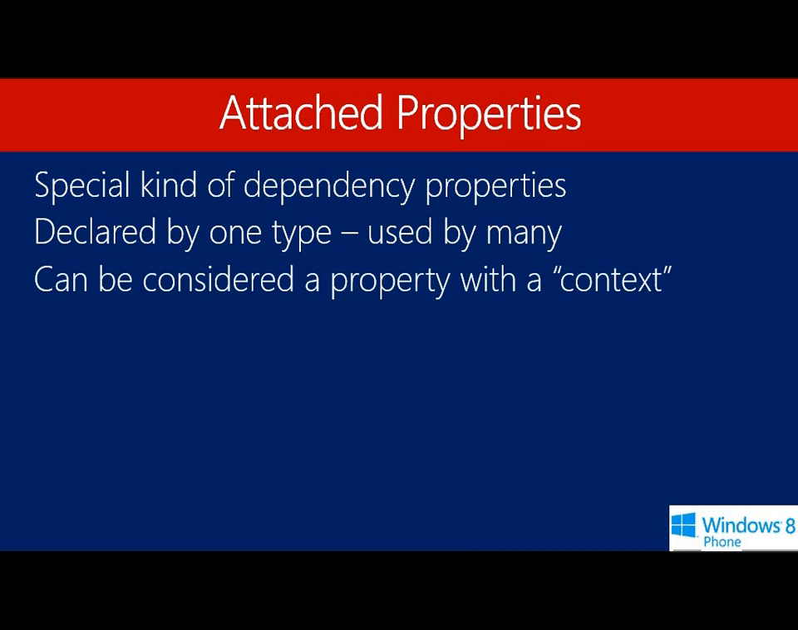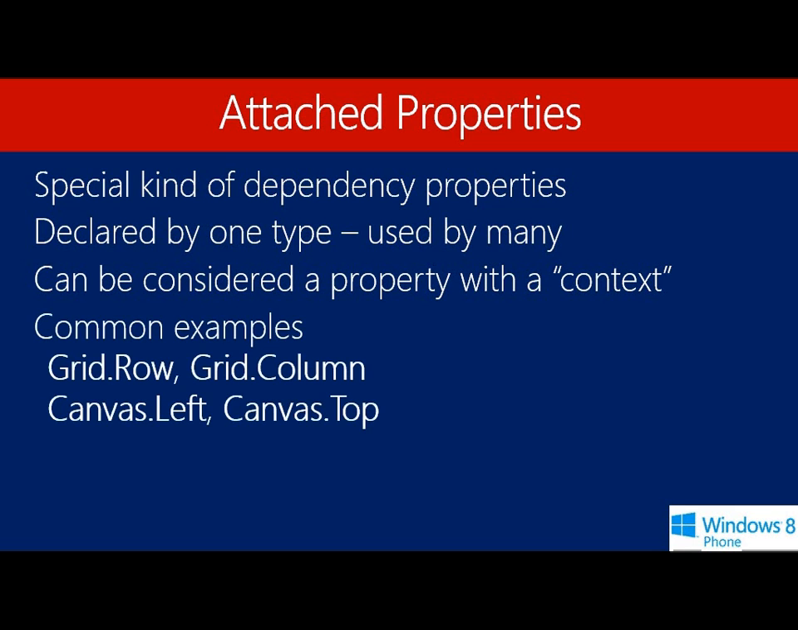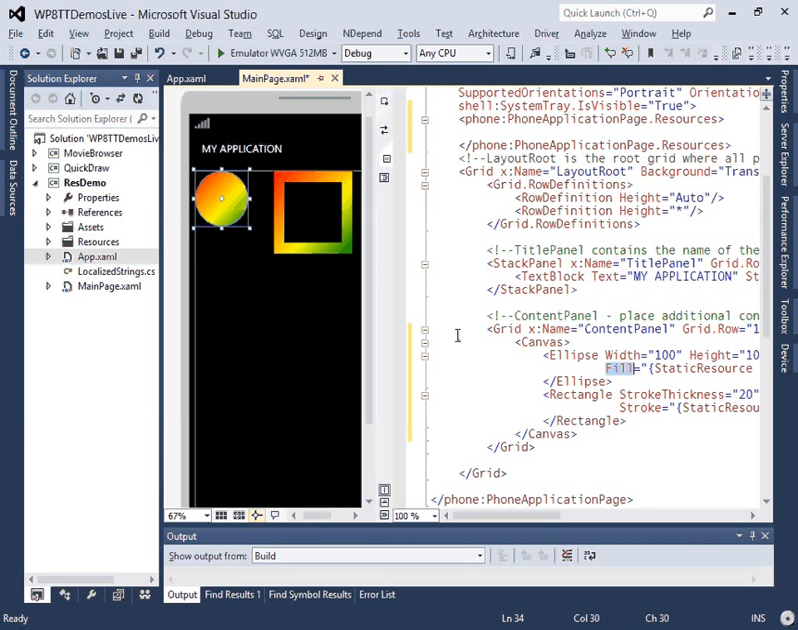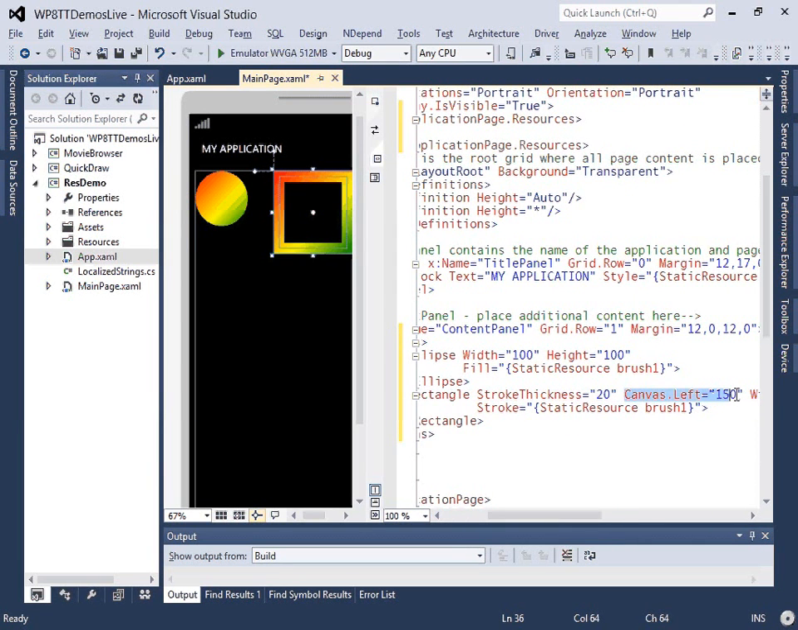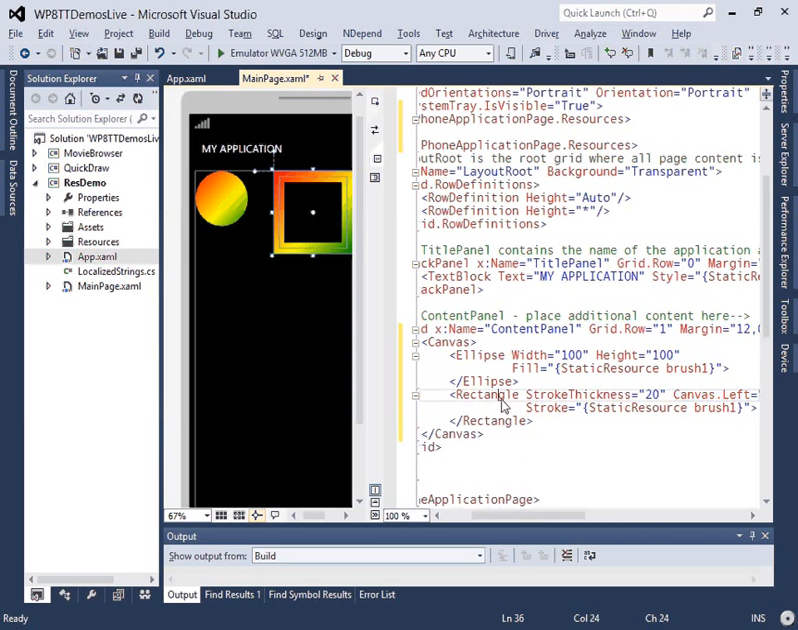That means it can be used to extend an object with custom properties, and in a sense provide properties with a context. That means that they may have some value or meaning in some context but have no meaning in some other context. And again, that can be a bit weird, but actually the simplest example is this Canvas.Left that I've used here. So Canvas.Left is actually an attached property. It is declared by Canvas, but actually can be used by anything. In this case, I'm using that property to set a value on a rectangle.